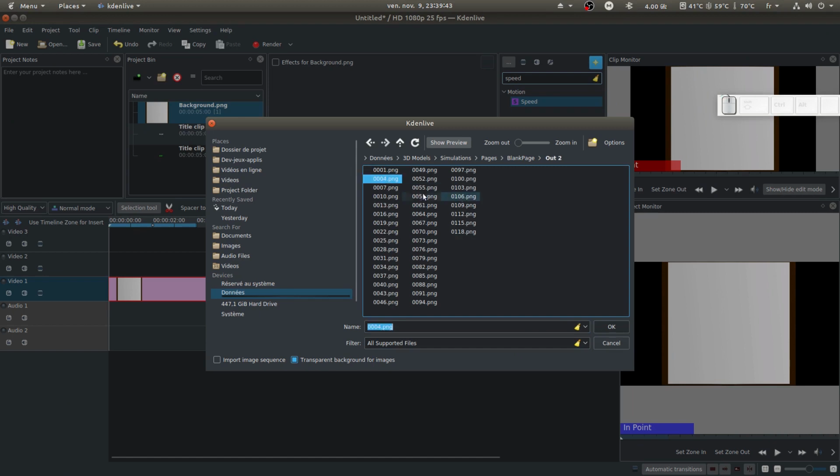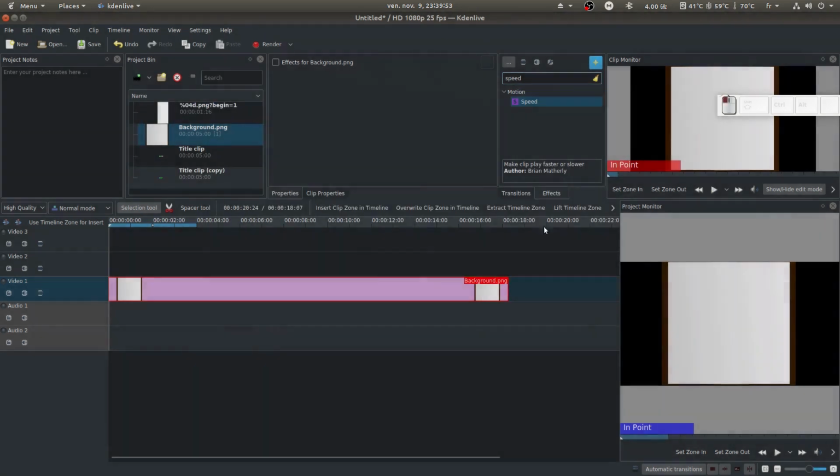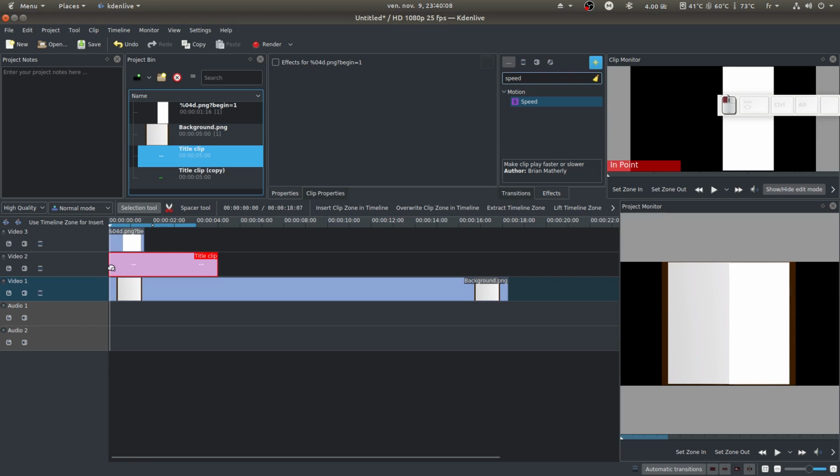Of course, we'll click image save. So now we will import it in Kdenlive, import image sequence. Okay. Well, just watch. As you can see, I put the background in video 1. Now I put my content here, and on top of it the animation I just imported.